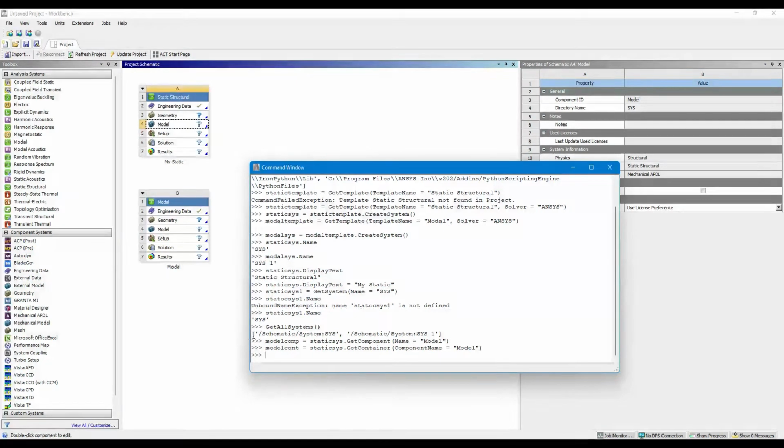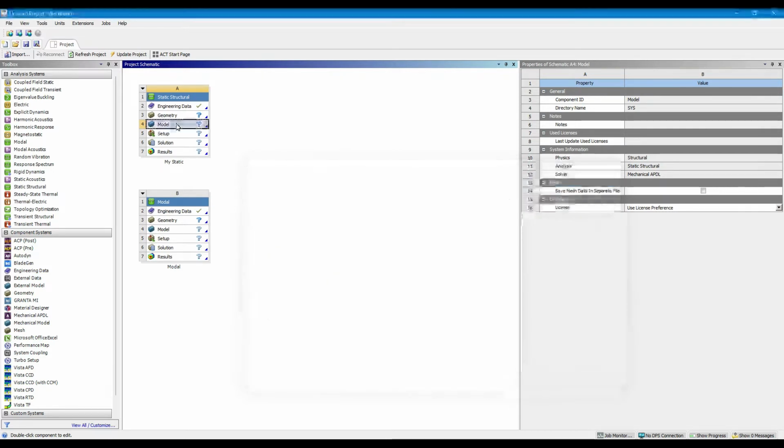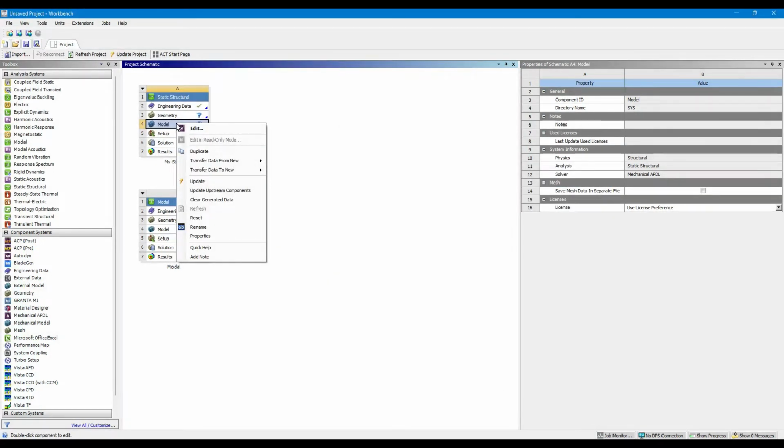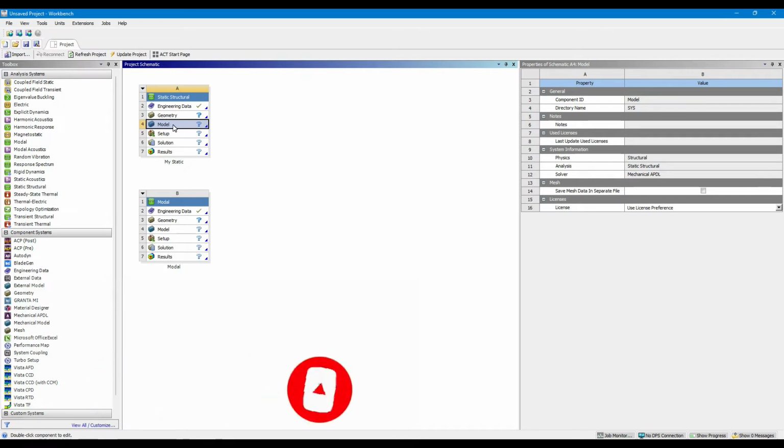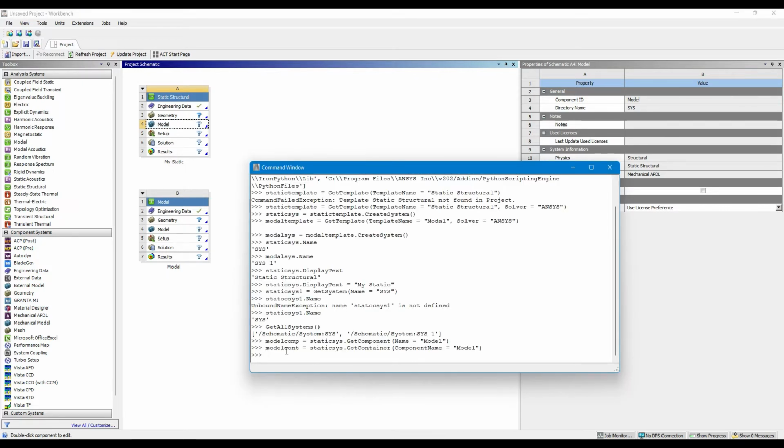So what is the difference between model component and model container? Model component is what you see here. For example, if I right click, you are getting various options like refresh, update, transfer, share. For example, this model is getting shared from some other analysis. All these are contained in model, and if you are trying to edit it or want to get inside Ansys Mechanical, you have to use model container.